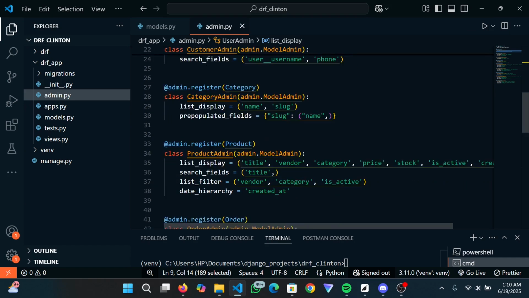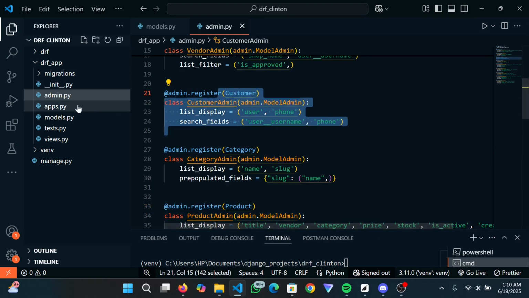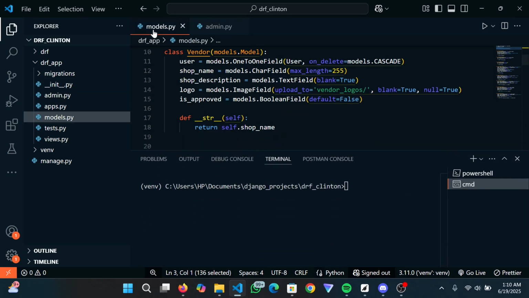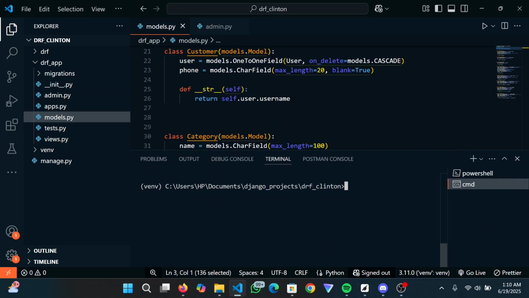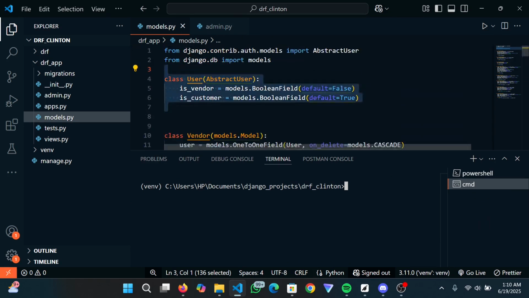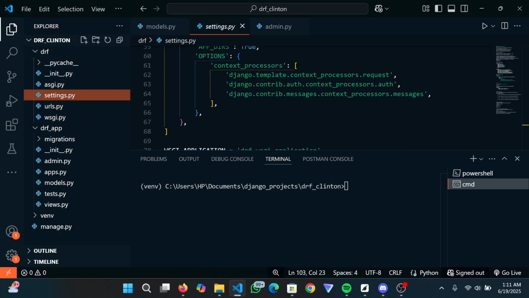You understand? So we have our models done, and we have our admin set up already. So what's the next thing to do? We can easily make migrations to migrate the models, right? But before we proceed, remember we have a customized user. So go over to your settings.py file.